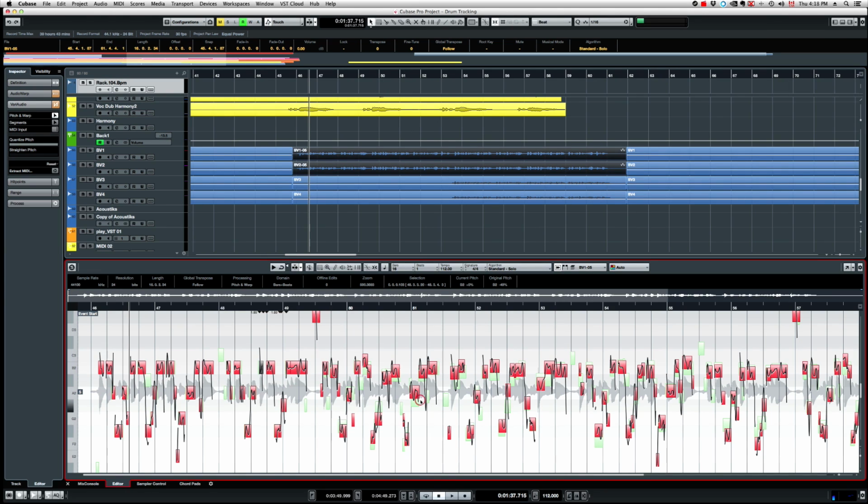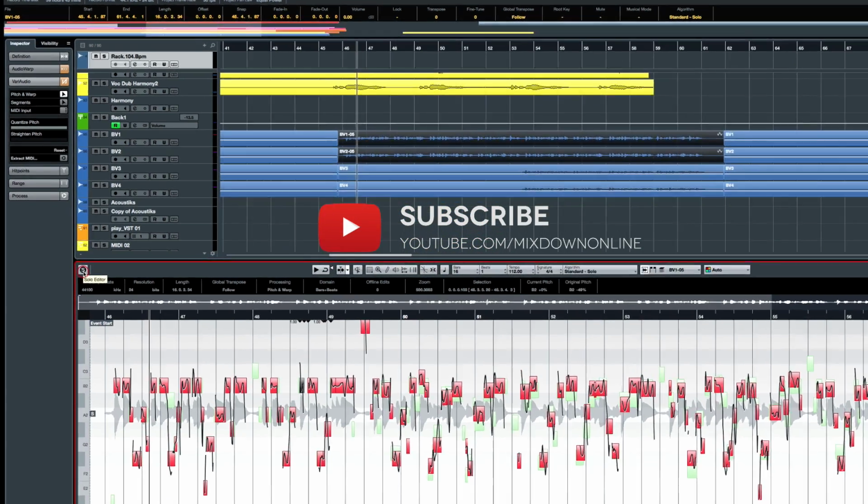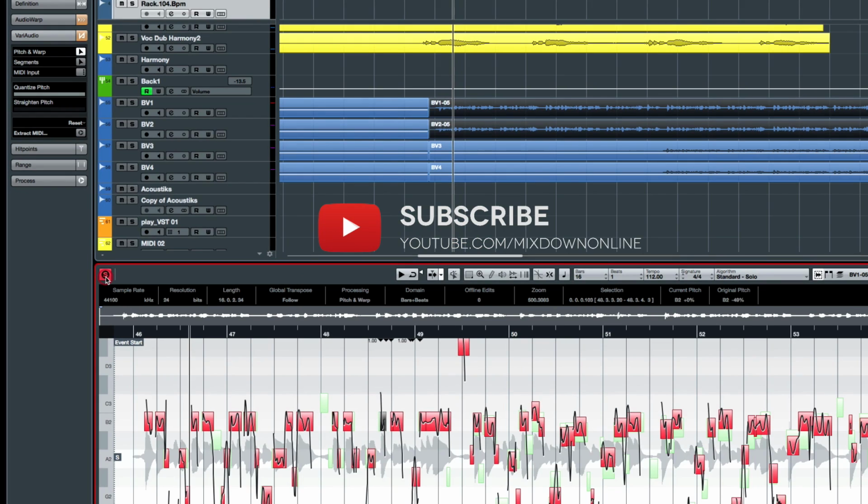Now, a few things I want to point out for you guys that I didn't mention in my last video. Like this tool, for example, that I clicked on earlier, which is the solo editor. By clicking on it, you're going to solo your selection. And then there's the acoustic feedback. Now, this is a pretty cool tool.